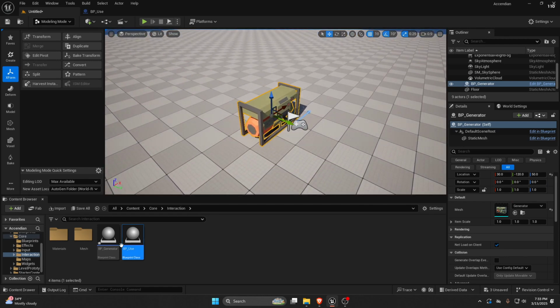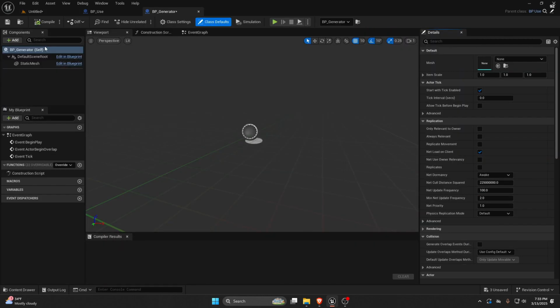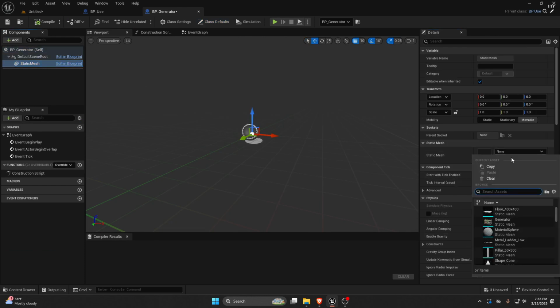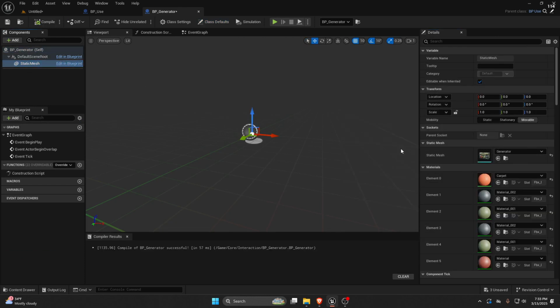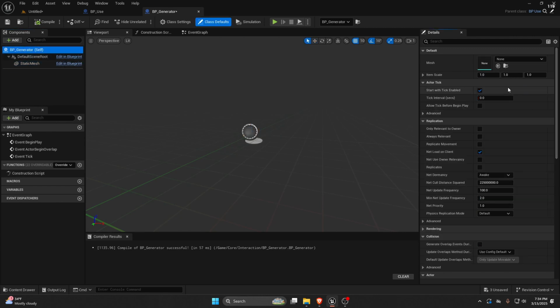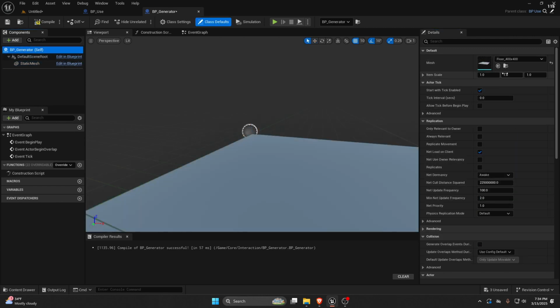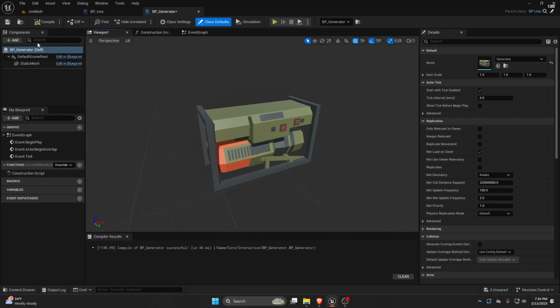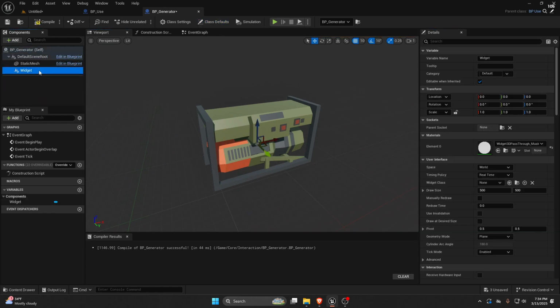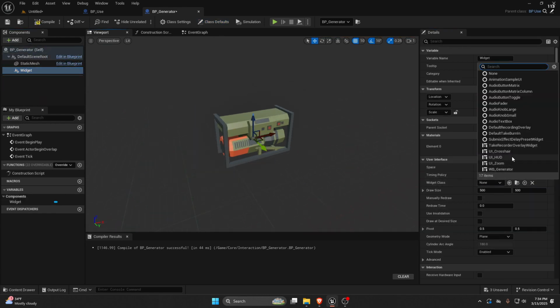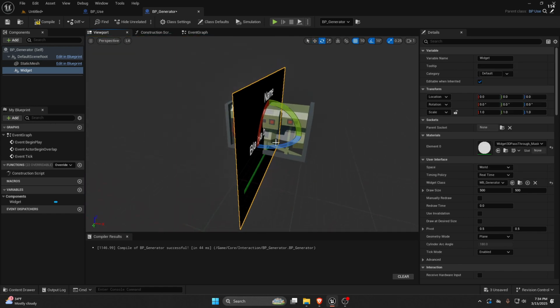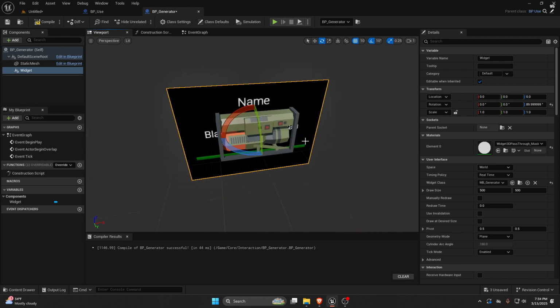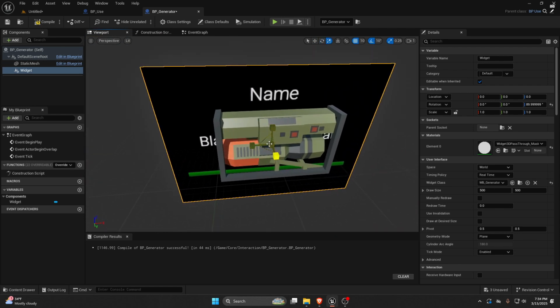We cannot do anything about it yet. So we're gonna go to BP generator. Just so I can see, have a static mesh just like that, and right here I guess I have to set it. Yeah, should work. So let's have a widget, just a regular widget. This will be widget class, a widget blueprint generator, and it should look something like this.